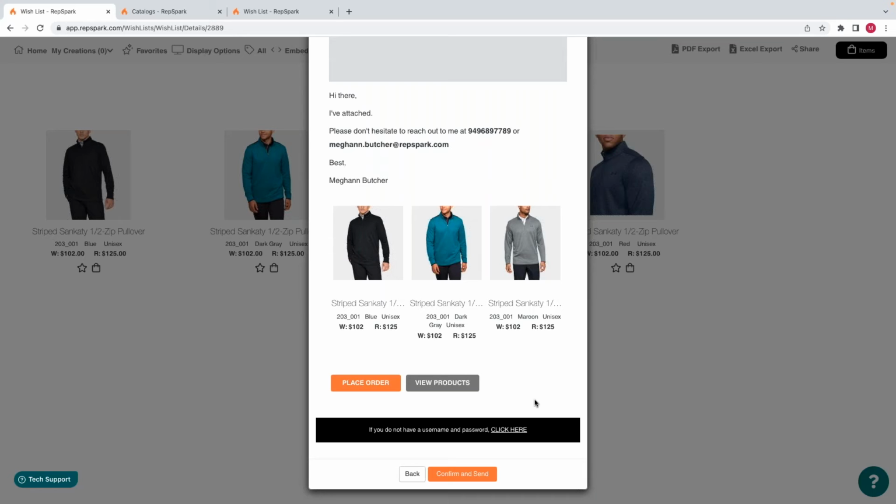Now, if this is a buyer that you've already set up in the system, they're already buying from you, they can click directly in, place the order, or view those products. Or again, if they feel more comfortable and you've attached an Excel order form, they can fill that out and send it directly to you as well.